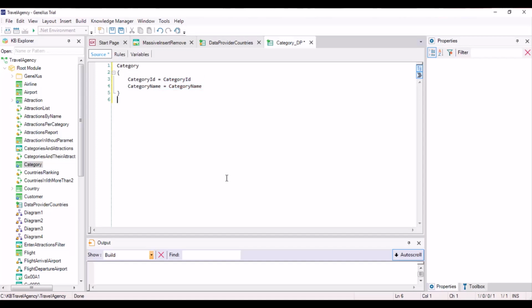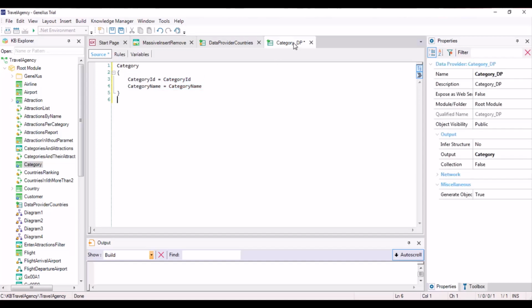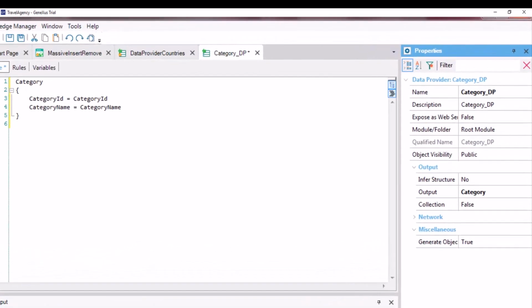If this is what we wanted, the data provider should return a collection of this business component, because the table has many records. In the properties, we can see that the output property now has the business component value, but the collection property is not set to true like we need it to. So we change it, and the new collection name property is displayed. By default, it takes the data provider name. We change it to category collection.